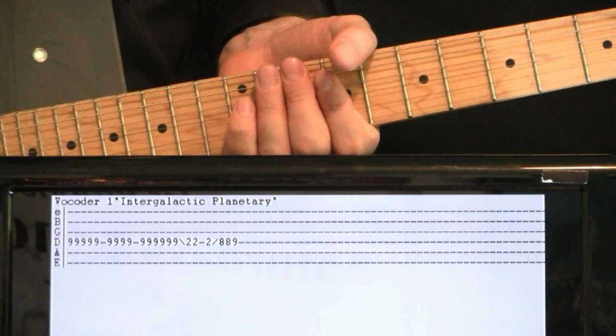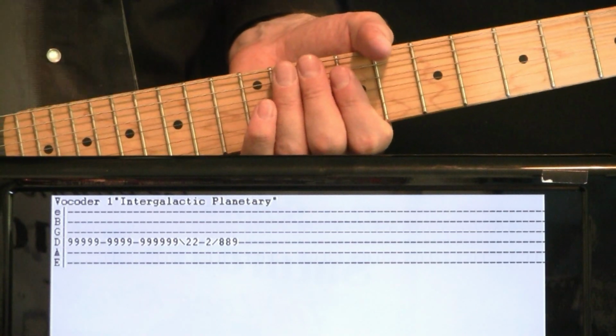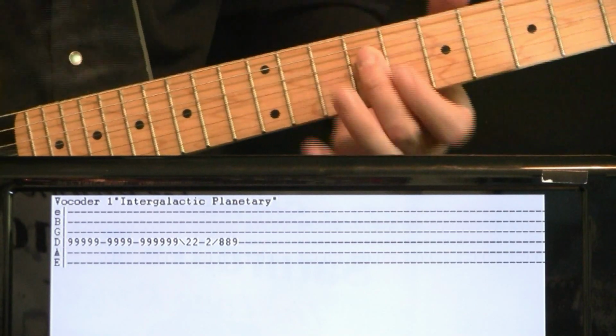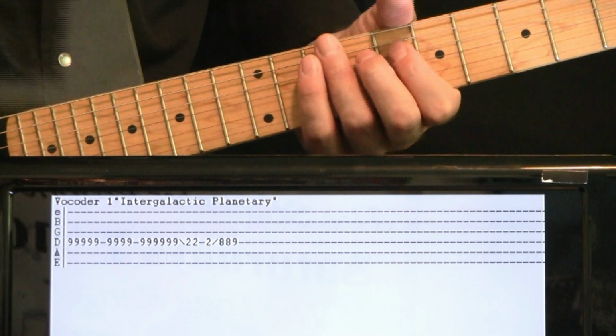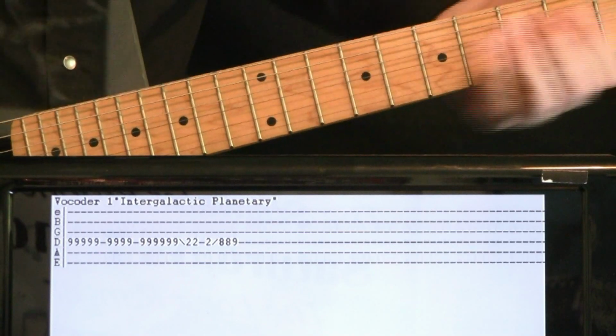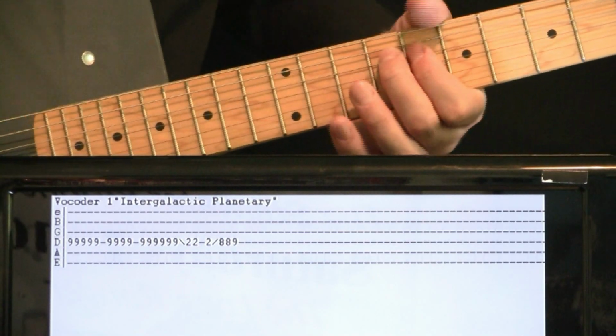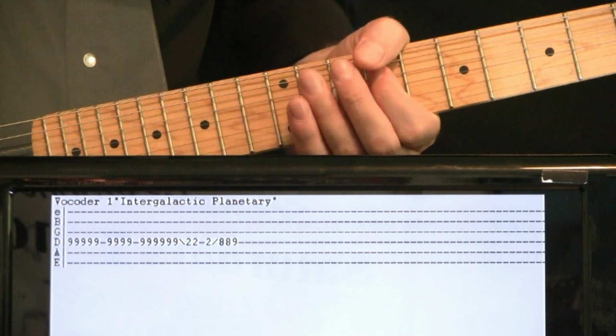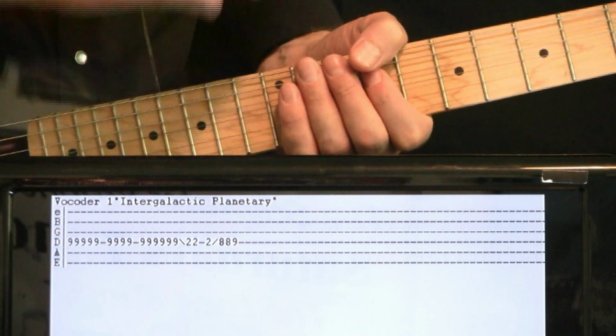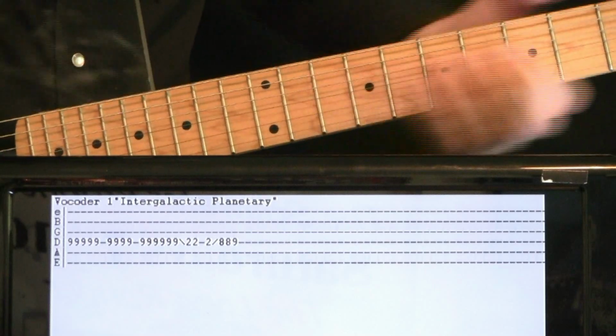Basically, it's just hanging out on some single notes here, and we're going to slide up to 9s on the D here, right? You've got to kind of keep the vocal in your head, the Intergalactic. So you just want them short, choppy little notes. Intergalactic, planetary. So just trying to keep with that vocal cadence.